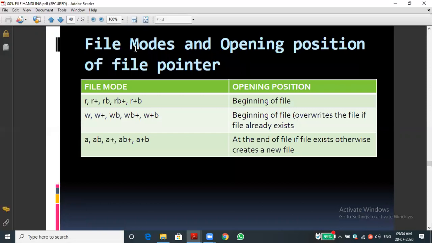Okay, so these are all the modes. Let me come to the conclusion. These are all the file modes, and you can see this r plus, rb. What is the meaning of rb? r means read only. rb means read binary. rb plus means read and write in a binary file. Then w is writing mode, w plus, wb, these are all the modes for your glance.